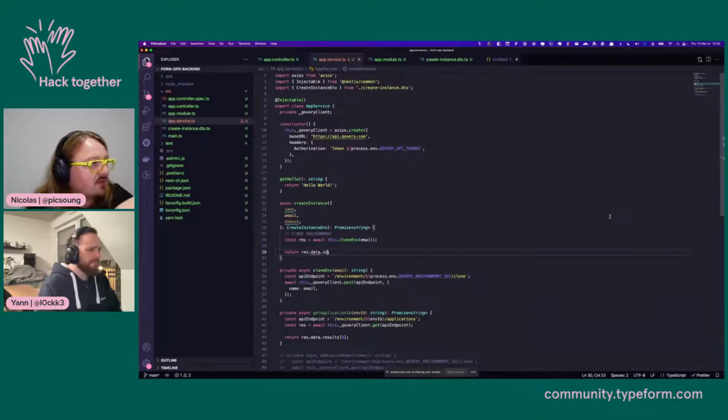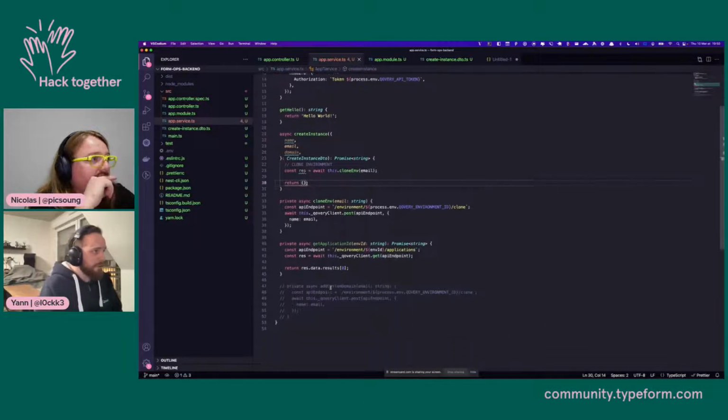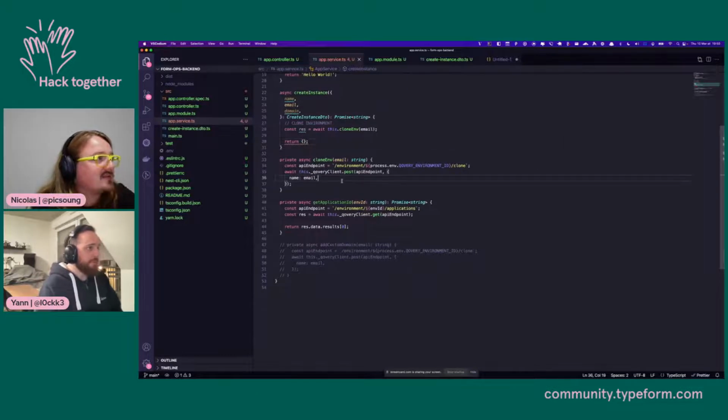So is this in the create instance or the clone environment? Oh, sorry. Oh yeah, do you want this to happen in the clone environment function? I want this to happen in the clone environment function. My bad. Okay. Yes, you're right.